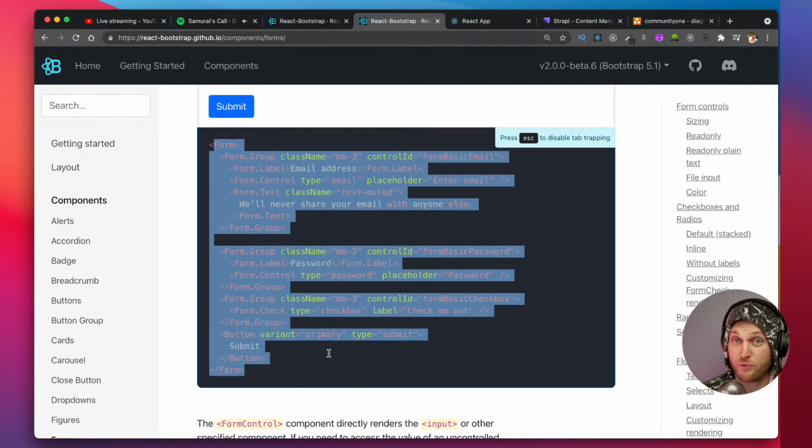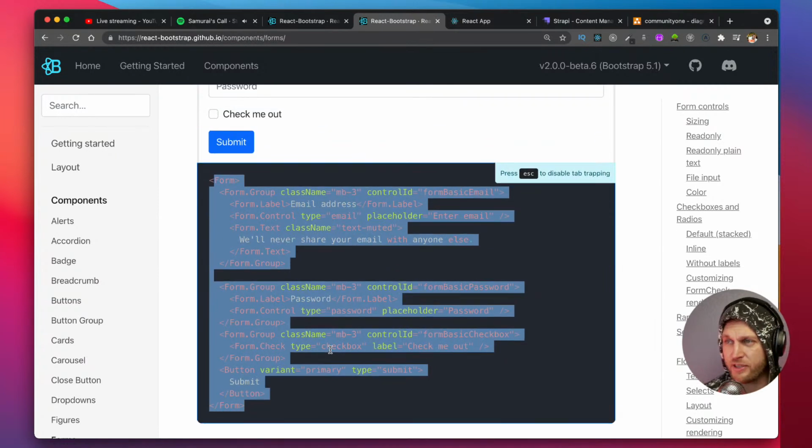This is the beauty of using React Bootstrap. It allows you to scaffold stuff really quickly. And obviously, you should know CSS before doing this. But the whole point is, why did I decide to use React Bootstrap?